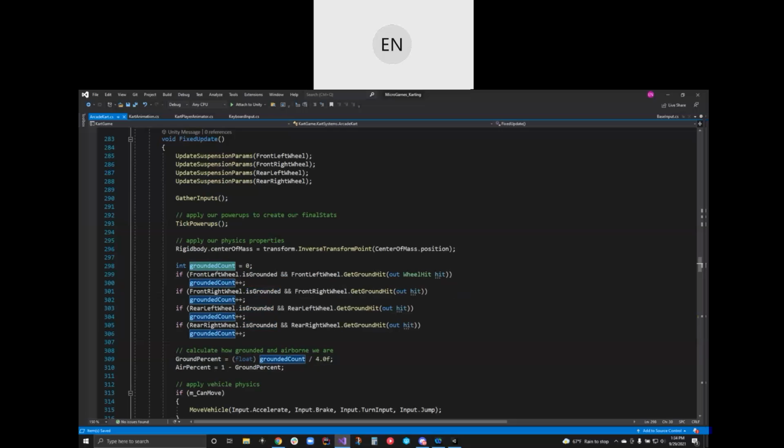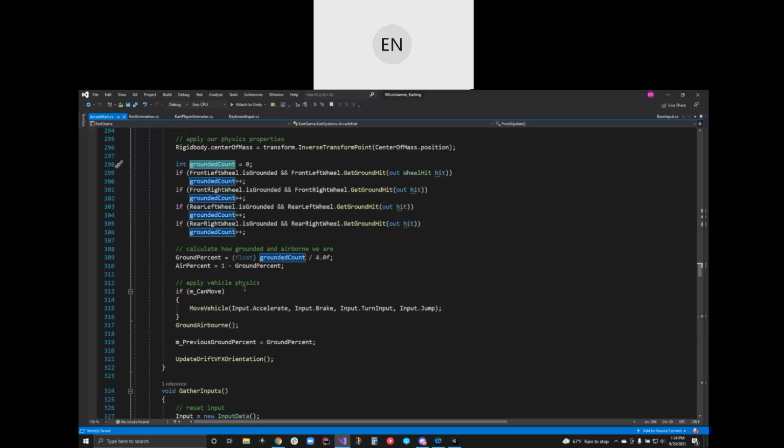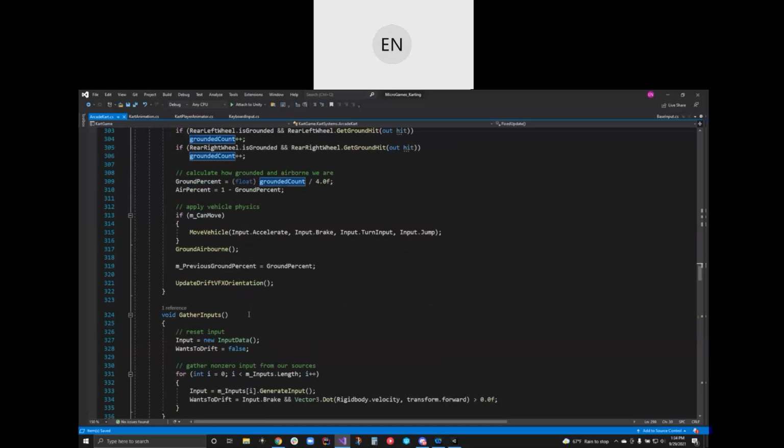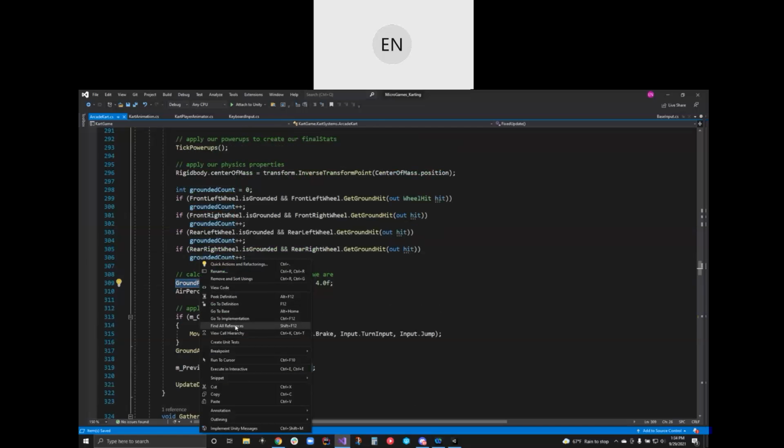So the one thing is this integer, or this variable, is declared in the fixed update, and I think we'll have access to it in move vehicle, although it's separate. No, we're not, because it's going to be separate. Where is it? It's used right here. Oh, ground percent. Oh, you're right. Calculate how grounded we are. So ground percent. Let me go see where this is declared.